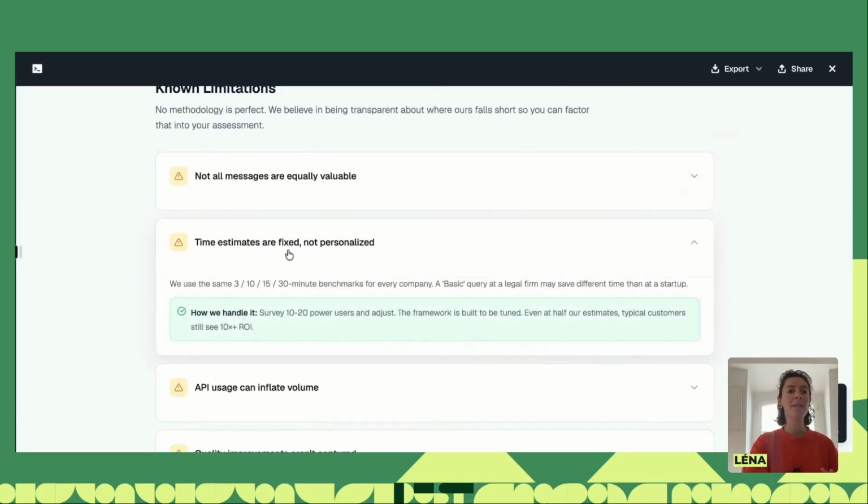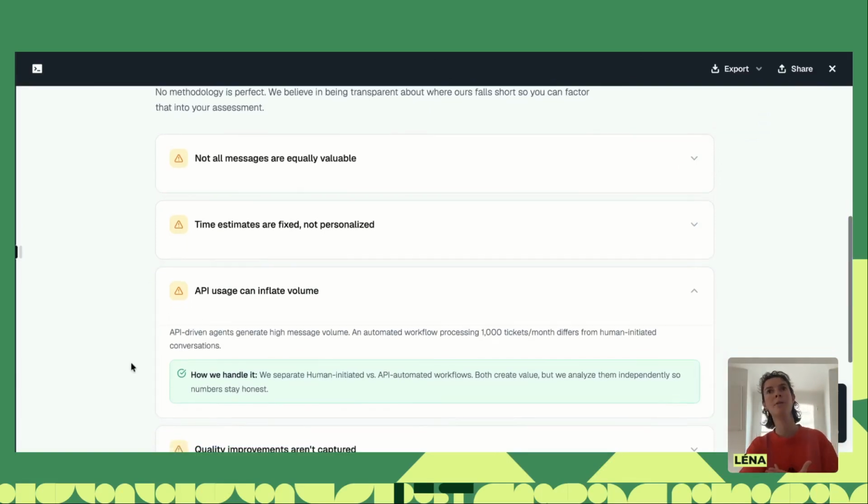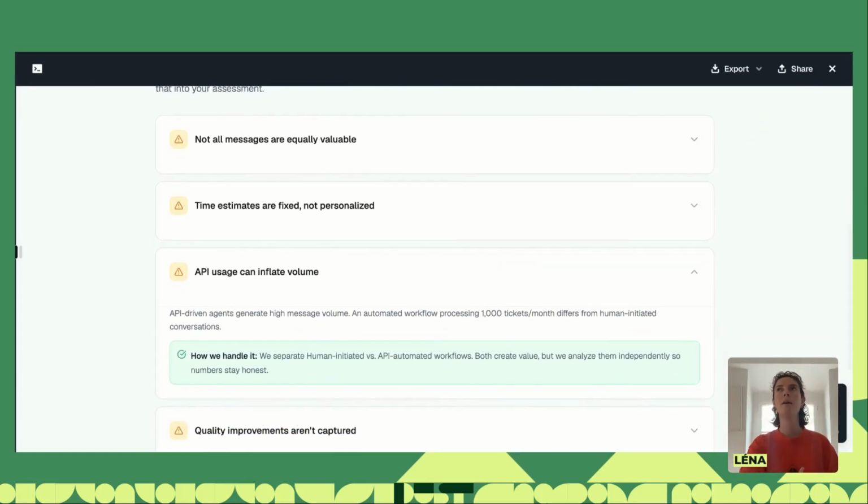So the time estimate, like I presented, is fixed, not personalized. It can be personalized actually, because we do have agents within the customer success team to provide us those dashboards, so it's super easy to change. API can also inflate the volume, but I would say that it's not really an issue. Really, I think API usage should maybe at some point have its own ROI methodology, because usage is so different, and I don't know if it's really time saved rather than rethinking the structure of a team.